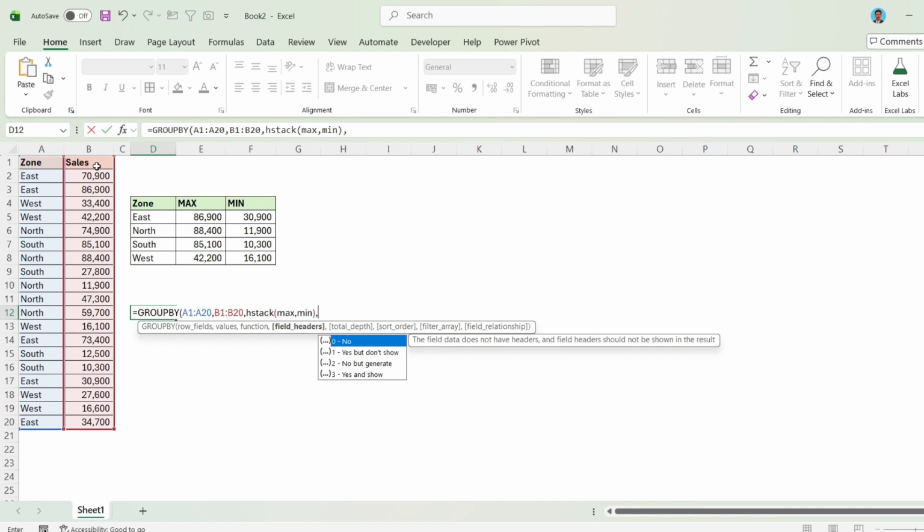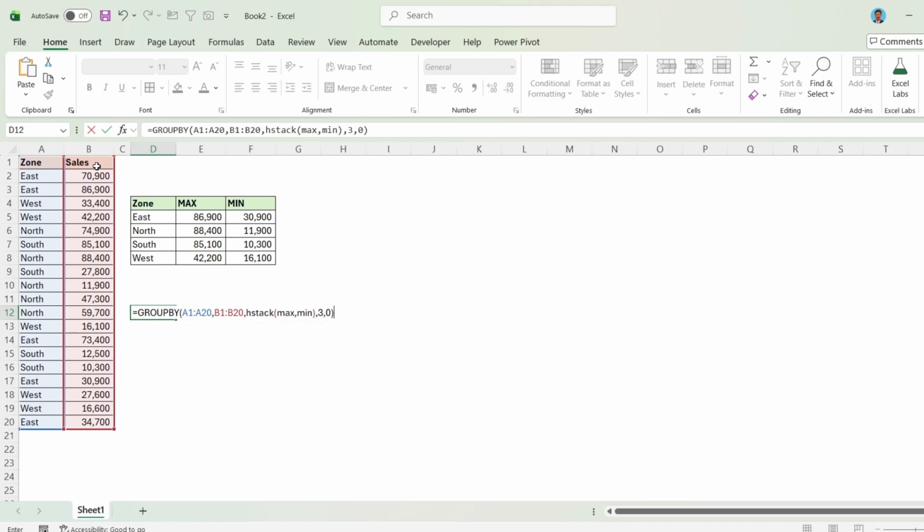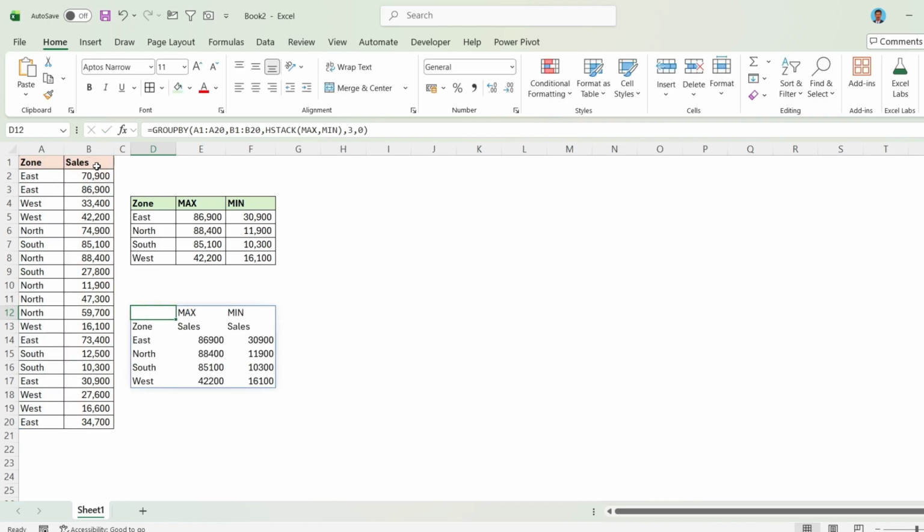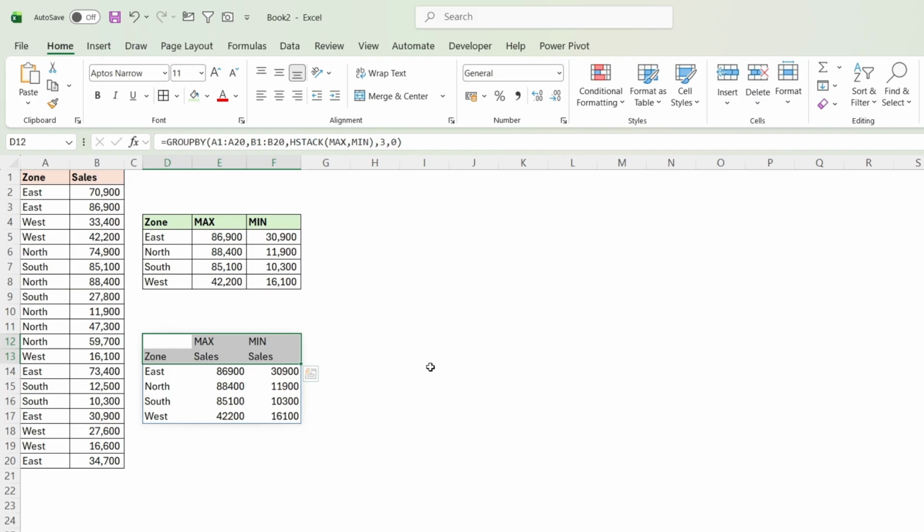In the field headers argument, since our final result includes headers, I will select option 3 here. In total depth, we don't need any totals here, so I will select 0. Let me close the parenthesis and press Ctrl Enter. This will end up with more transformation steps than necessary. So I will choose a method with fewer steps.